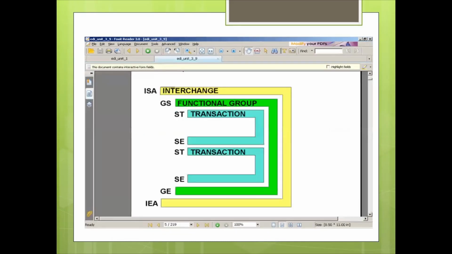So this is the structure. As you know, ISA is the opening interchange header, then the interchange trailer, the functional group, the functional group trailer, the transaction set header, and the transaction set trailer. In between ST and SE, we'll have the respective segments of particular transactions. In one ISA and one IEA, we can have 99,999 GS/GE envelopes. But in real-time experience, we see only one GS/GE envelope under one ISA. But in one GS/GE envelope, we can see multiple ST envelopes.